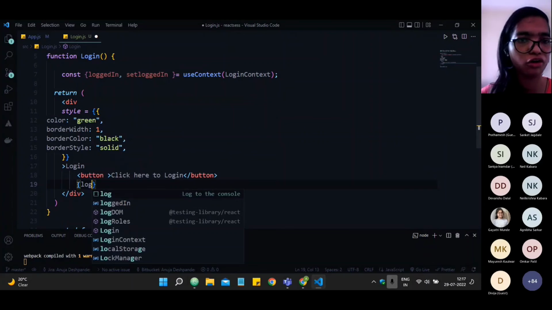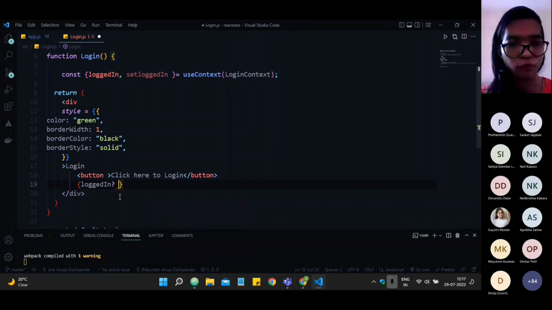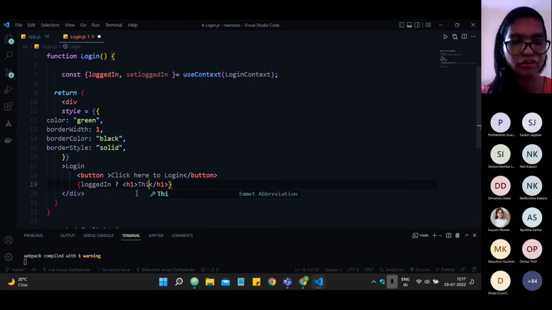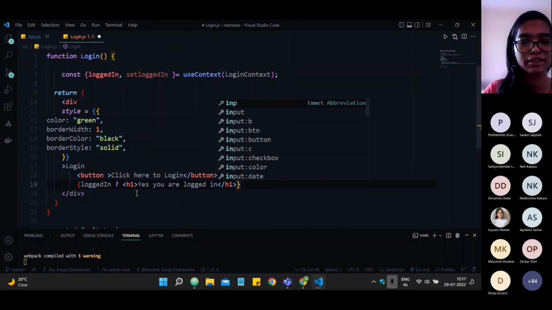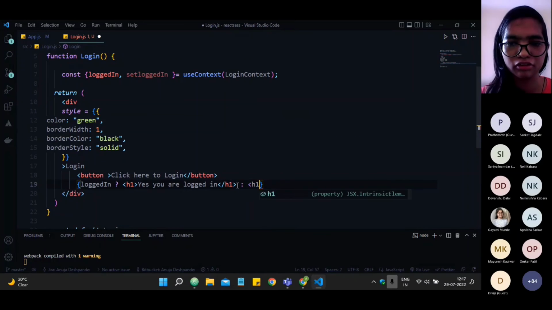Now, if I want to show this onto the screen, I would just perform a simple check here. Am I logged in or not? Remember that we first set it to be false. So if I'm logged in, this is the syntax of a ternary operator. If you're not familiar with it, I'll be explaining as I write it out. So yes, you are logged in. This would be displayed. However, if I'm not logged in, the content after this colon would be displayed.